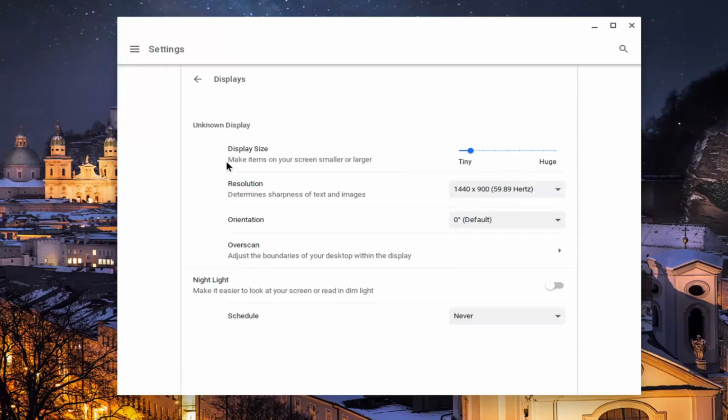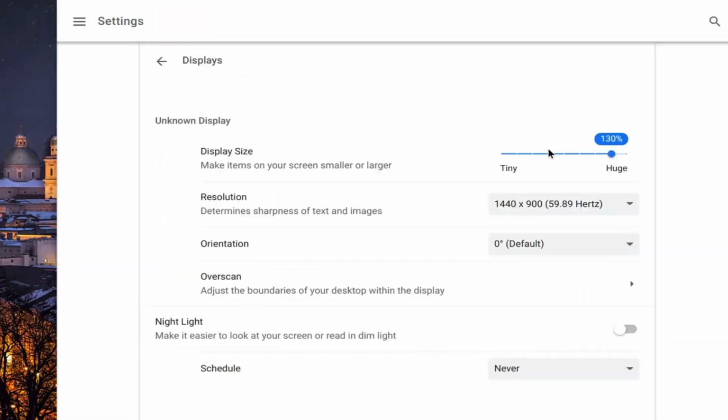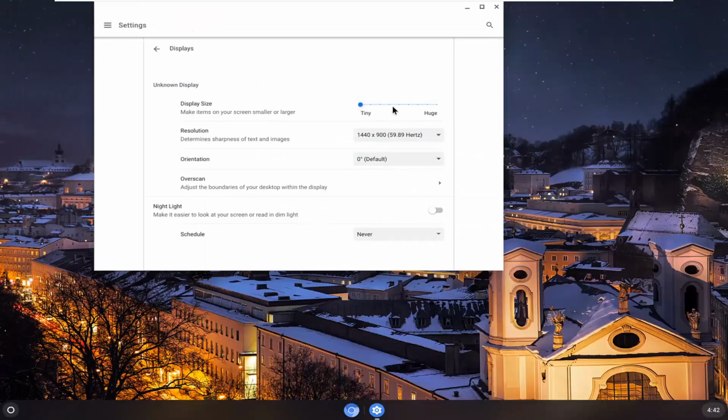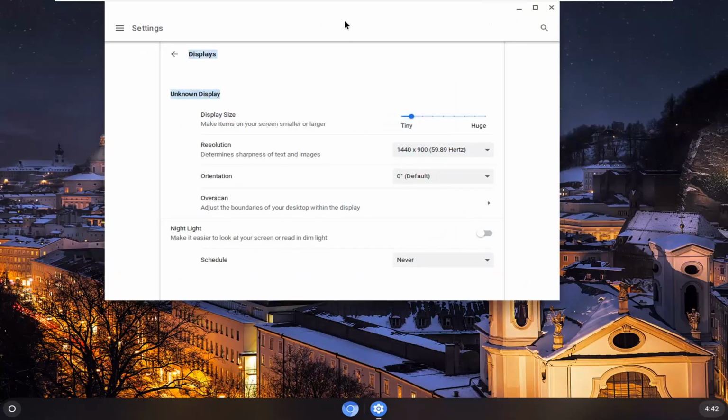Select displays. And now where it says display size, make items on your screen smaller or larger, you can see our default is 100%. If we were to scroll it over to the right, you can see how much bigger it makes things. And you can make things a little bit smaller than normal, so you make it 90%. You can pretty clearly see how that works.